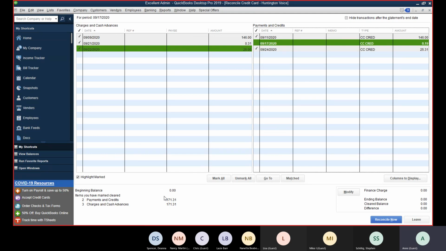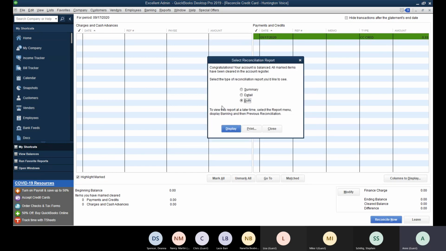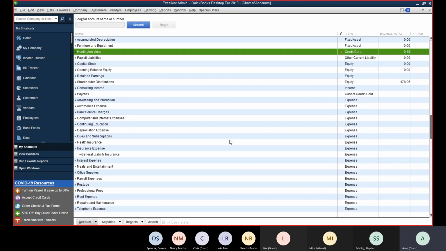So I have a 0 beginning balance because I pay it off every month. So I should always have a 0 beginning balance, to be honest. And then I had 2 payments, 3 charges, no finance charges, and then the difference is 0, and you would hit reconcile now. Again, here's our option for the reports, and then you can hit print. I'm going to hit close because I'm not going to print them right now.